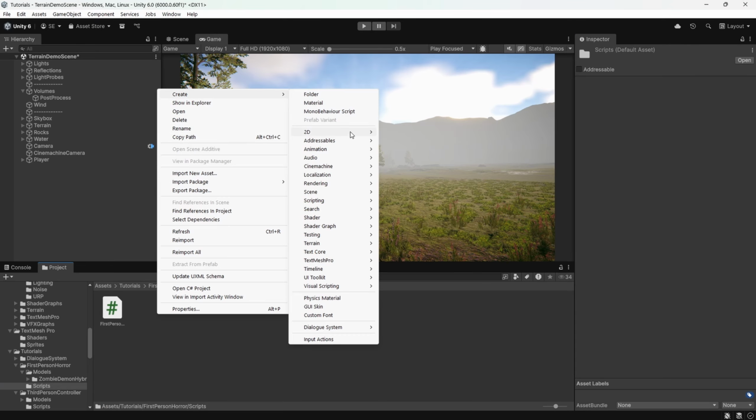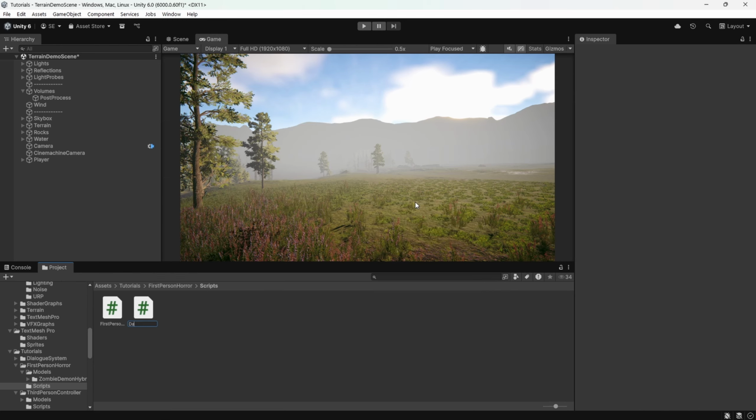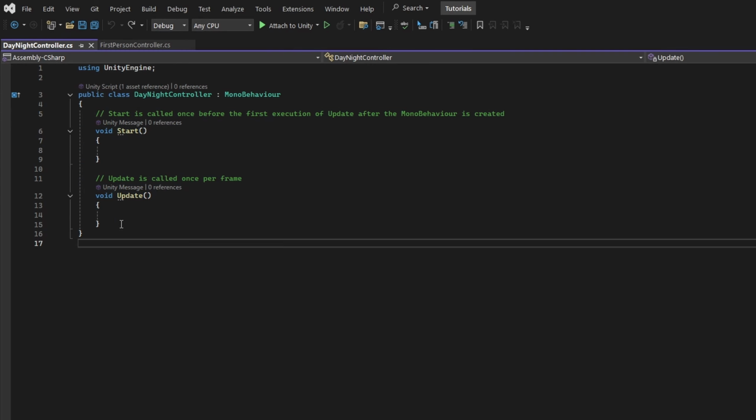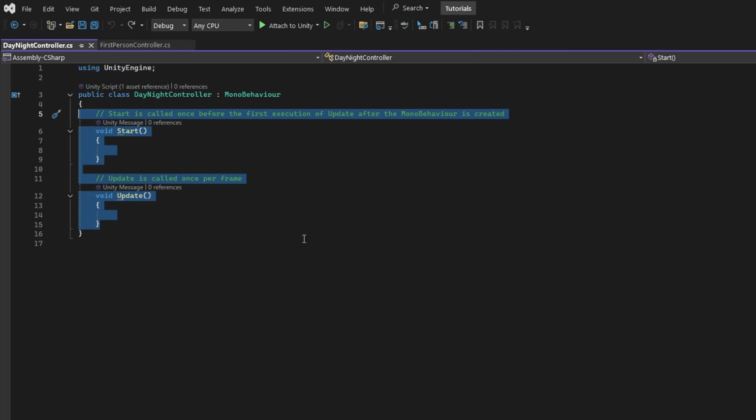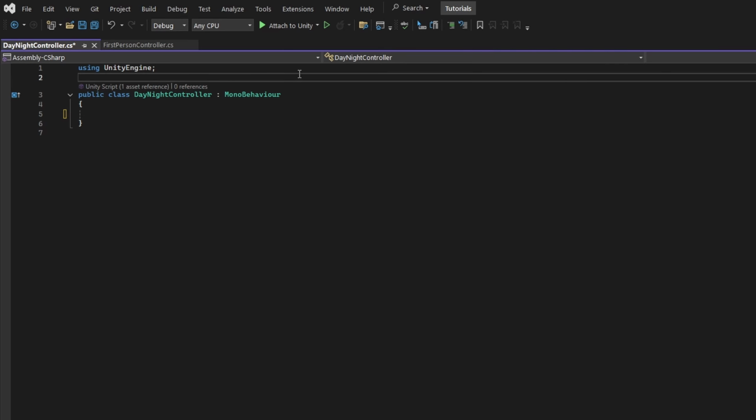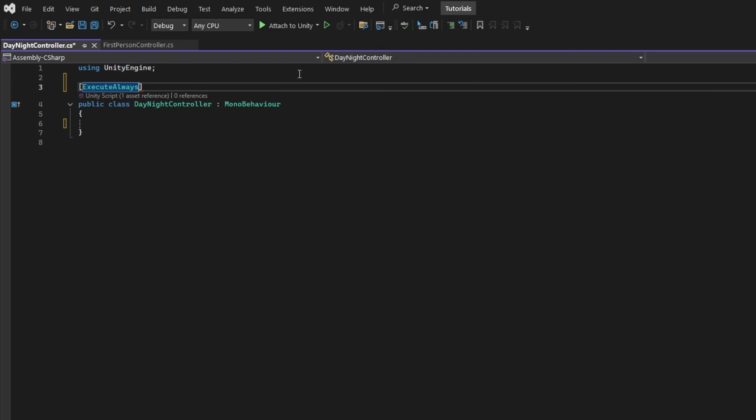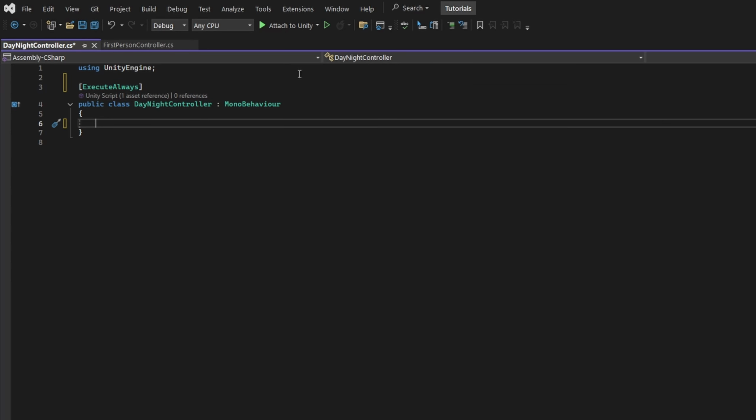So create a new script and call it day-night controller. Open up the script. We'll just be accessing the values we discussed earlier and adjusting them based on the time of day. The execute always attribute will ensure that the script runs both inside and outside of play mode.